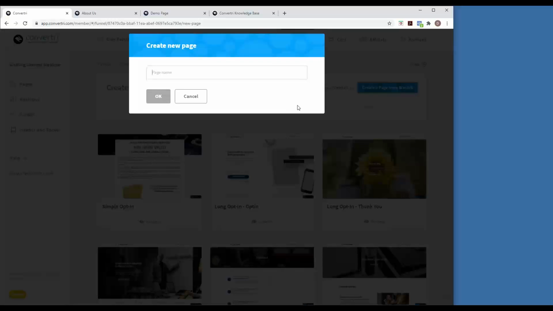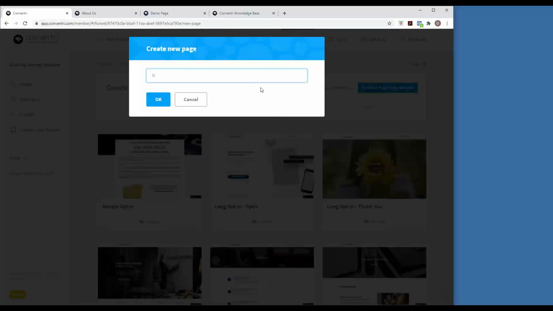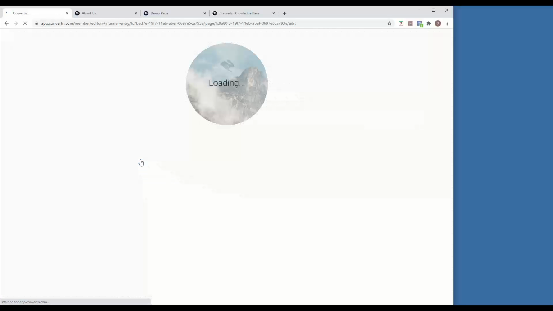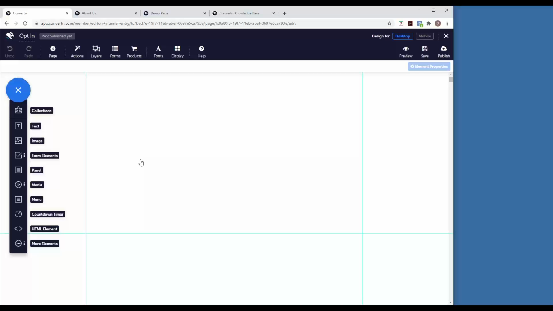We'll click Create Page from Scratch, and we'll just give it the name Opt-in, and then click OK. And you can see now we've got our page here. We'll click Edit Page, and that will open up the page builder. As you can see, at the moment, it is completely blank. This is a fresh slate for us. What we want to do first is get our background image onto the page. This toolbar on the left-hand side is the Elements toolbar. This is where you add all of your elements onto the page.